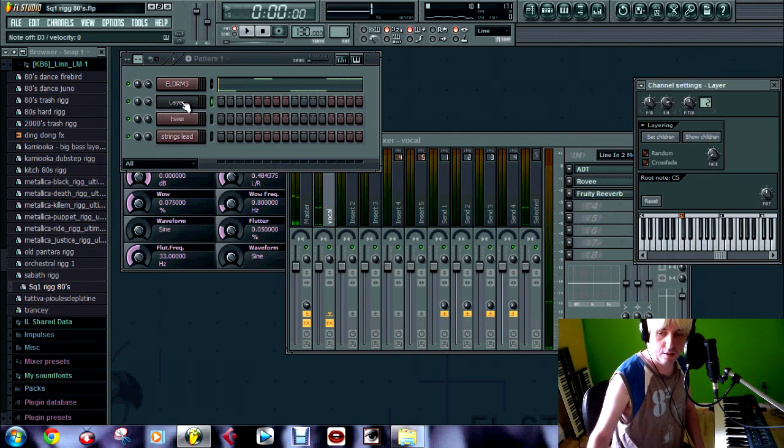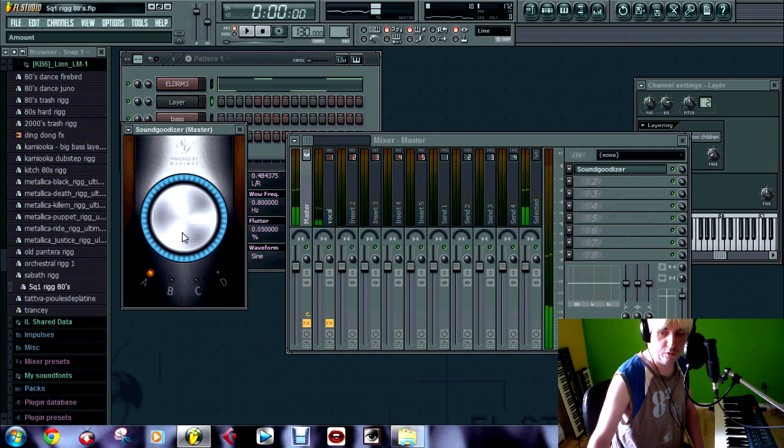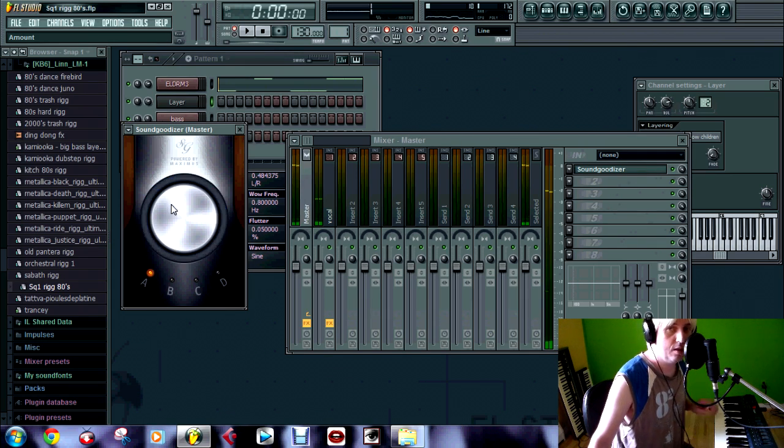This is my rig. On the master track, of course, I use the Godizer with preset A. This is a sort of simple version of Maximus. I use the A preset, maximum compressor. Without this, it sounds like that.